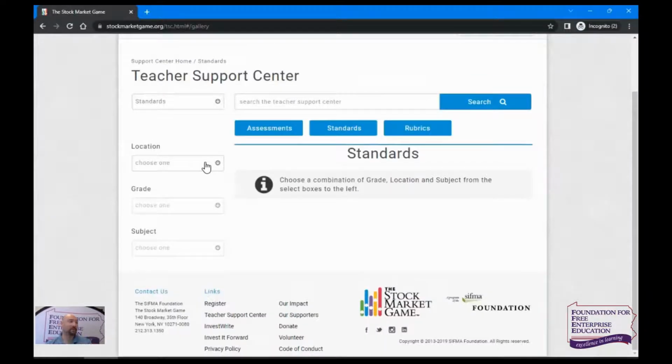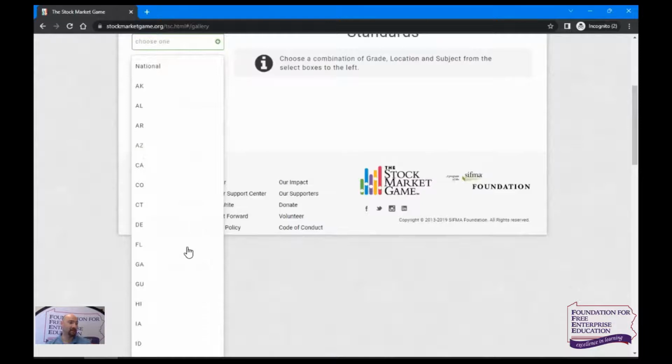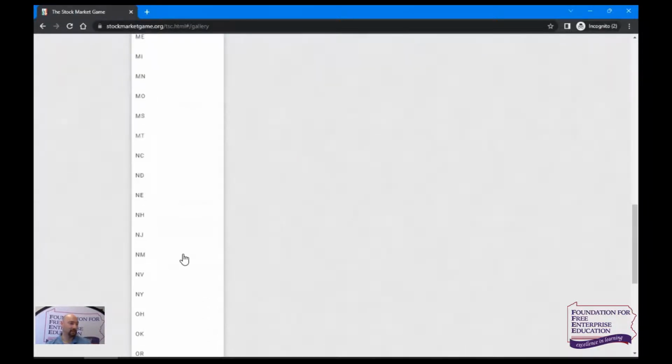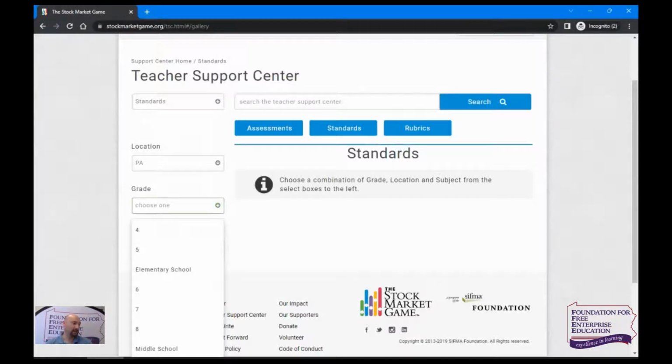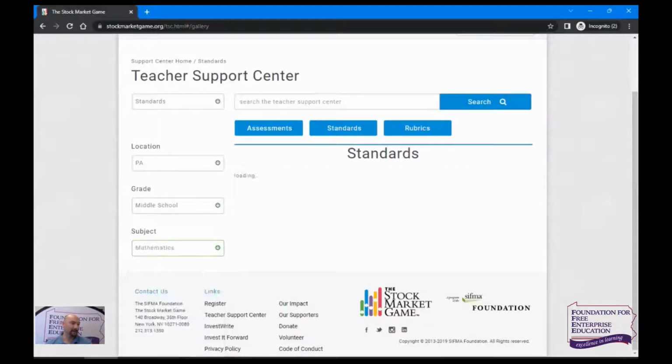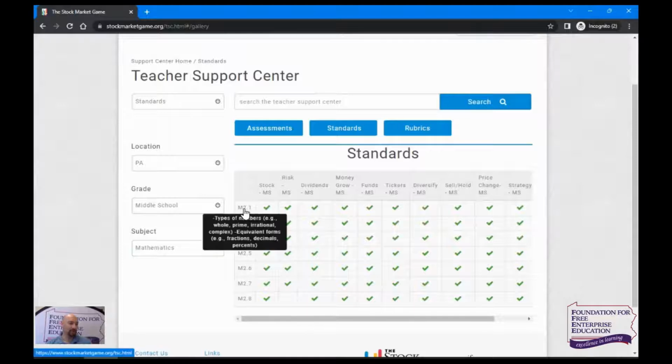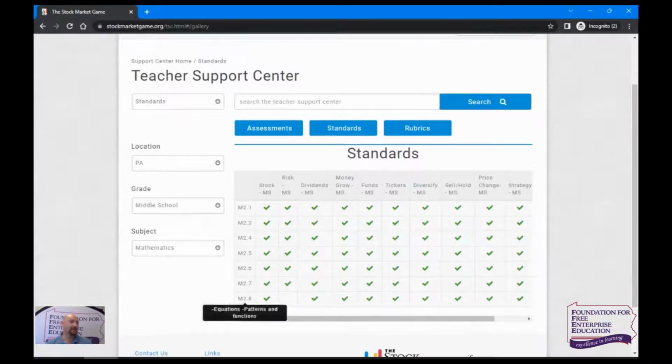You can also click on the standards. So the lessons are standards aligned. I'm just going to click Pennsylvania here because they're specific to Pennsylvania. This is useful if your administration, or maybe some PTO group, wants to know, if you're doing the stock market game, are you just detracting from what they're actually learning? Let's click middle school and choose a subject of mathematics. This shows the different standards for mathematics, and the different lessons and what they align to.